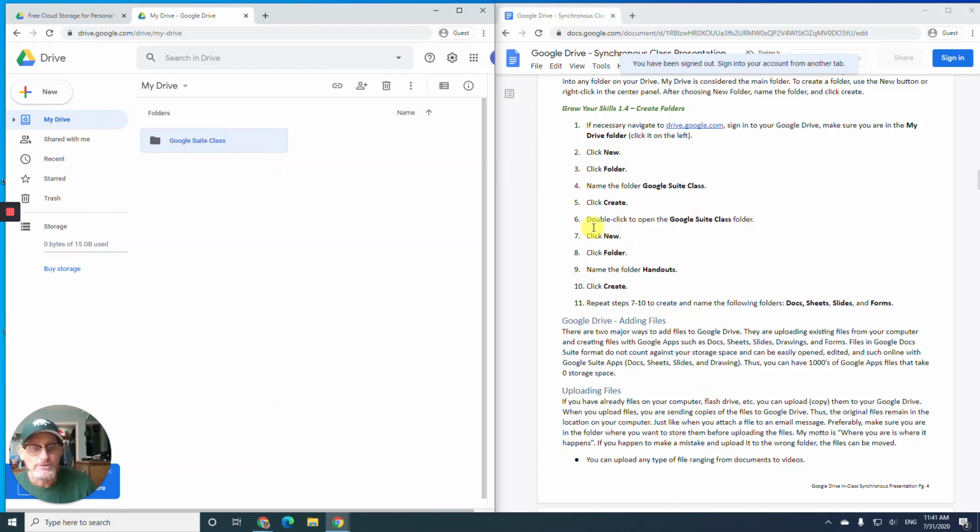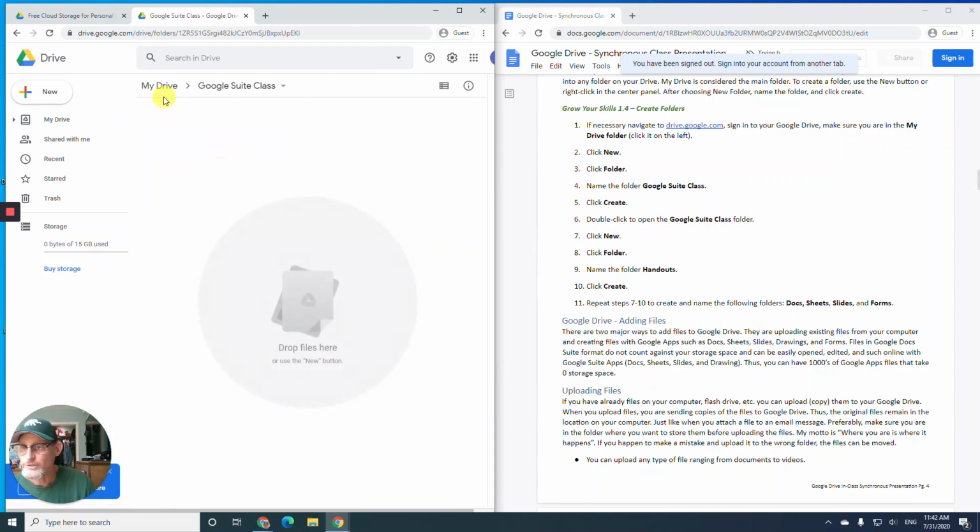Now, step number 6 says, double-click to open the Google Suite class folder. So you'll notice that clicking on it once will not open it. If I double-click it, it's now open. Notice how my address bar has adjusted. It says I'm in my Google Suite class. My drive, the Google Suite class is inside of my drive, in other words.